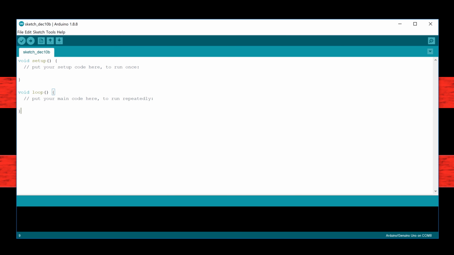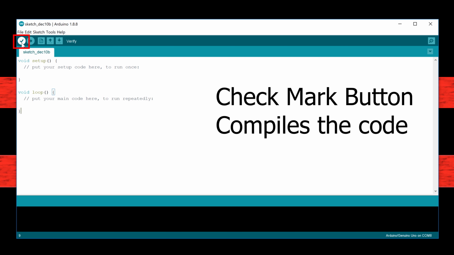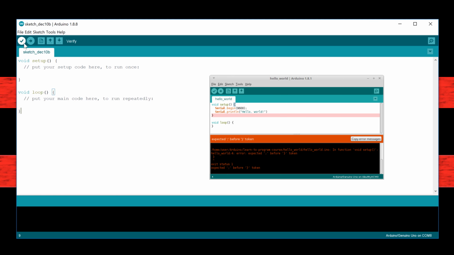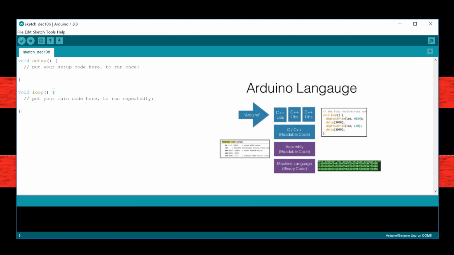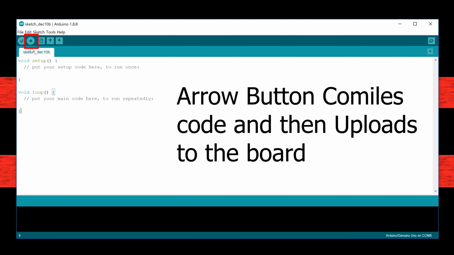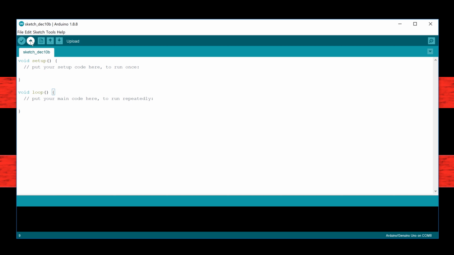Let's quickly cover the buttons and the top bar. The check mark compiles our code. This pretty much means that it checks to see if our code has any syntax errors and then translates our written code into machine code that we can upload to the Arduino board. The arrow button next to it compiles the code if it isn't already compiled and then uploads it to the board. So I usually just skip clicking the check button and only click the arrow button when uploading to the board, since it does both. The other three buttons are creating a new file, opening an existing file, and saving your current file, which are all pretty self-explanatory, so we'll just skip over those.